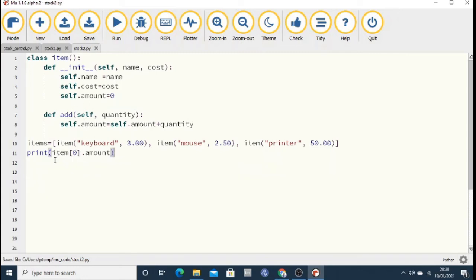So you've got to get really good at understanding this whole little sentence here. Oh, made a mistake. Items is this array. Item 0 is this object here. And the amount is a record. And what value is it? It's 0 to begin with. So we should see 0 appearing when we run that. Good.